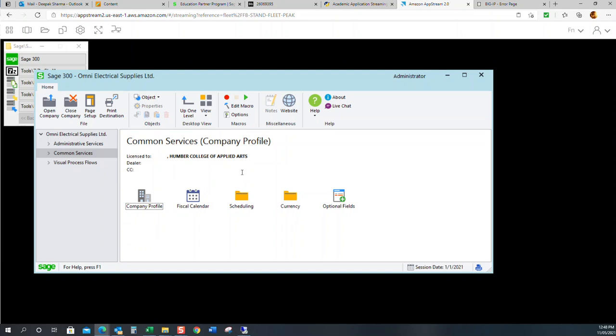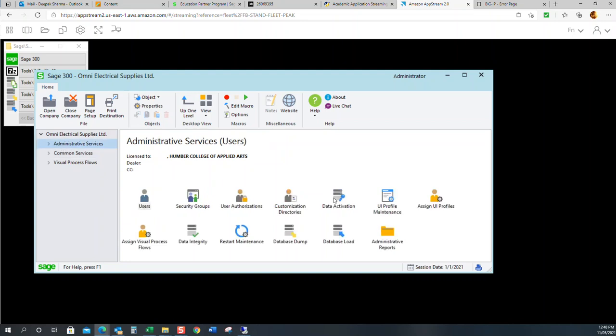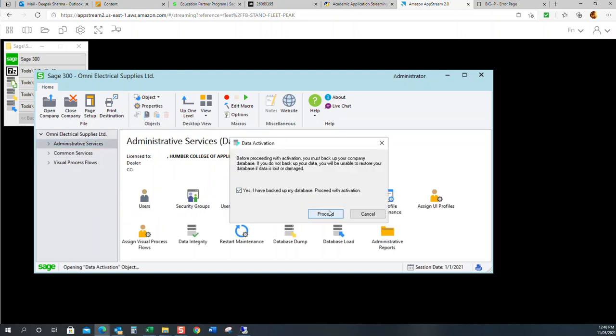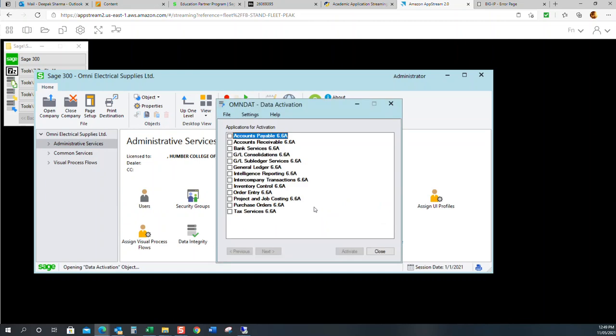general ledger setup. Right now what you see there is we have admin services and common services. Those are the only pieces of information we have. Now what we're going to do in exercise 2.1 is activate the GL module. To do a database activation, you go to admin services, click on data activation and proceed. And we're going to click on the journal ledger.